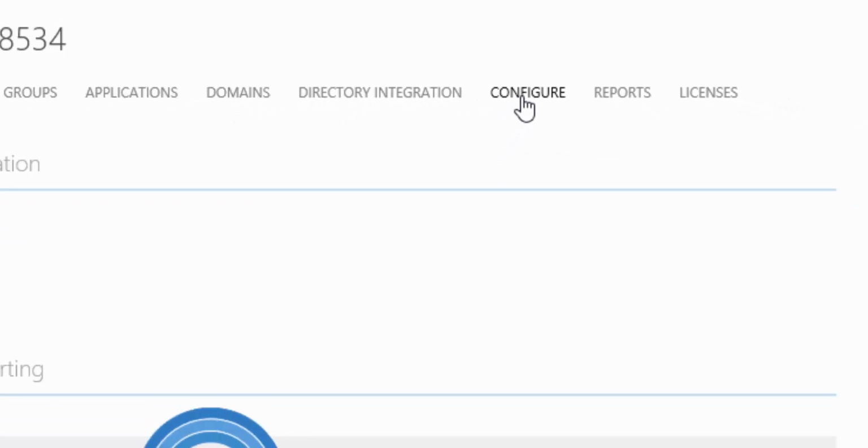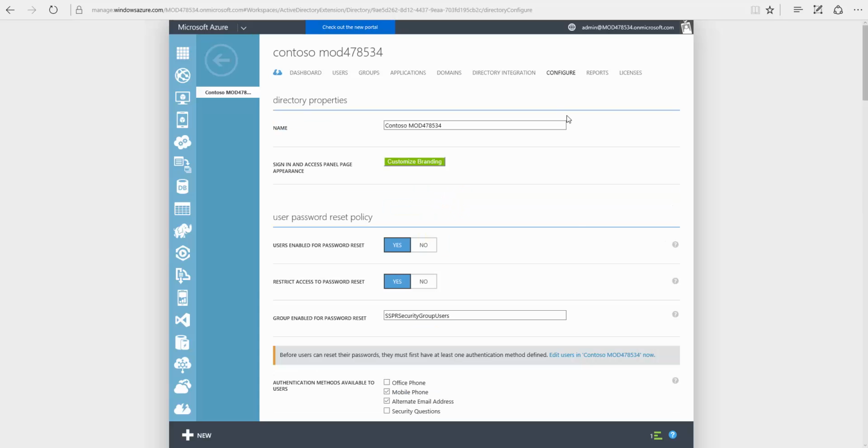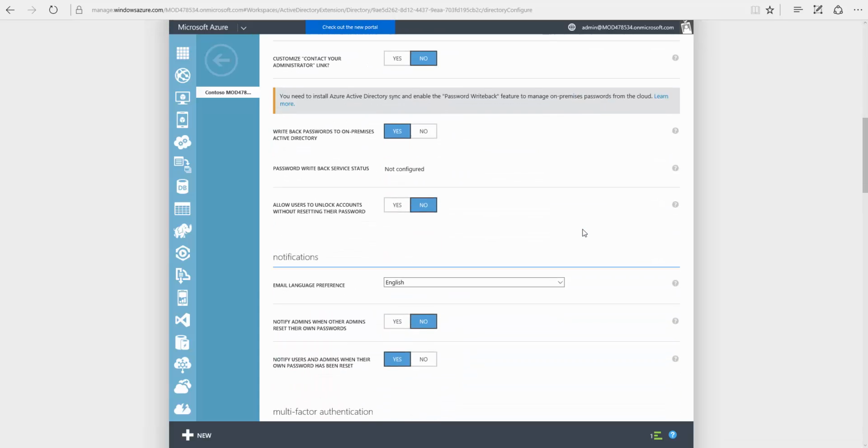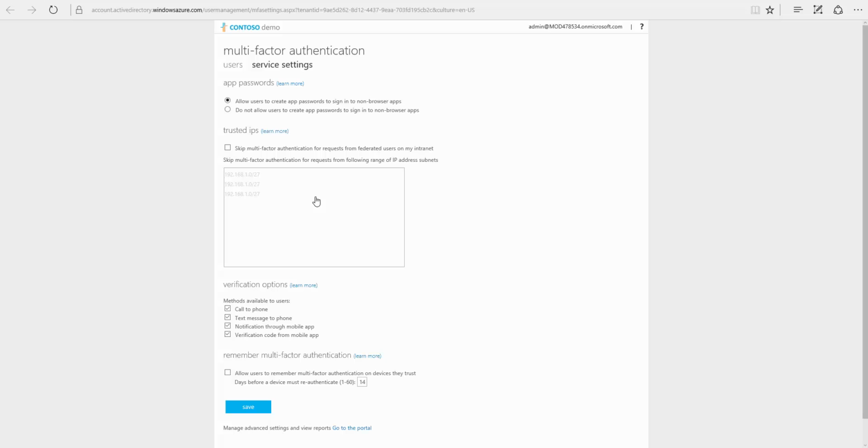click on Configure. Once we click on Configure, this will pull up a list of options for us that we can configure for our entire Active Directory. For purposes of this demo, however, we're going to scroll down and click on Manage Service Settings for Multi-Factor Authentication. Once we've launched our Multi-Factor Authentication service settings, we can look at the options here.